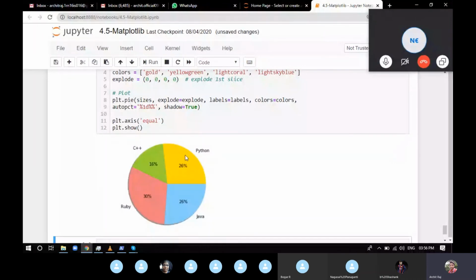A simple pie chart, no shadow at all. If you remove it and make it true, you can see a small shadow which has been applied to the pie chart. So its shadow is only useful for making your data look better.